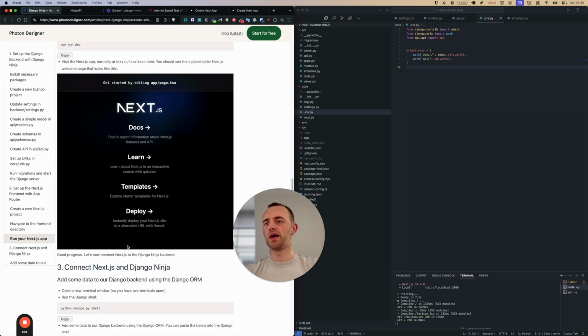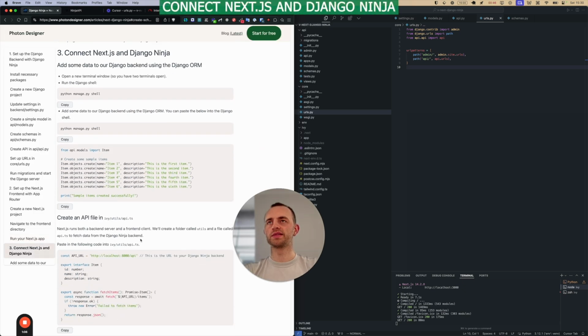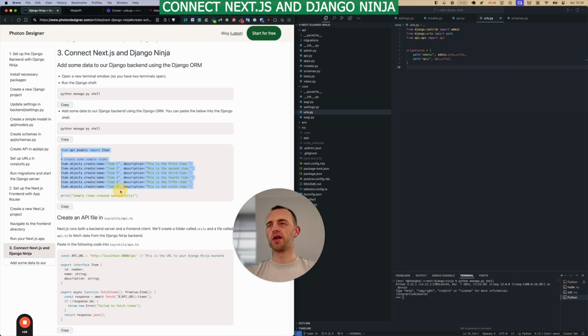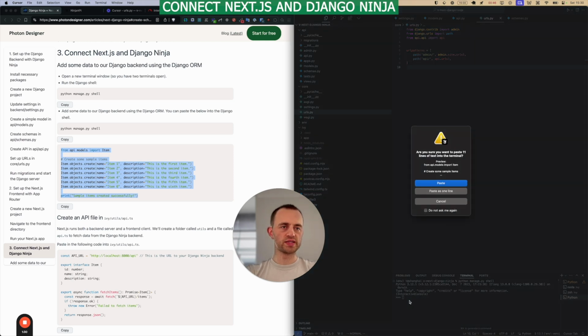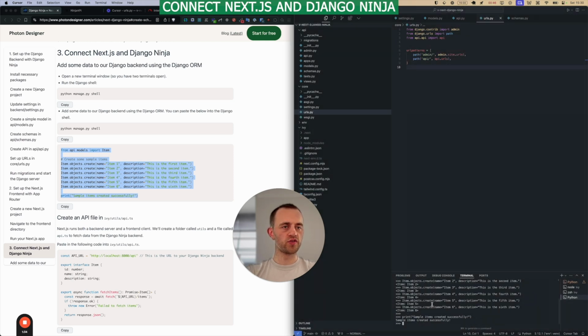It's still there. Now let's go and add some data to our Django backend using the Django ORM. So create another terminal, and we're going to go into the Django shell with python manage.py shell. So go here, and we're going to import our models and then create some sample data. So you can just paste that in. There you go. That should have all been created. There you go, items 2, 3, 4, 5, 6.